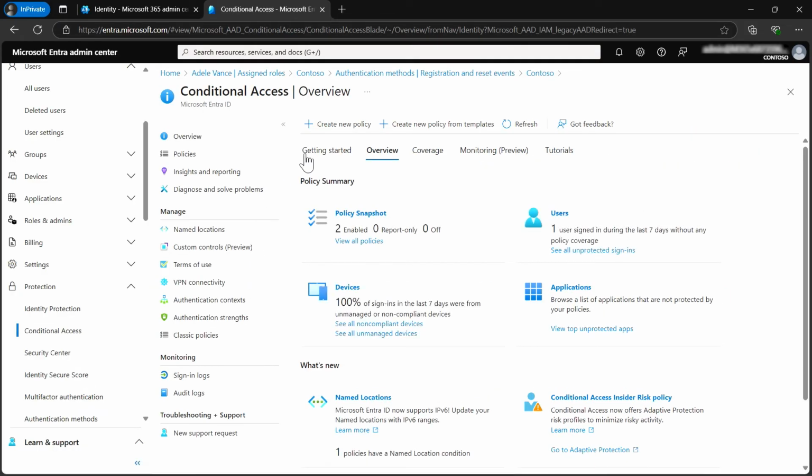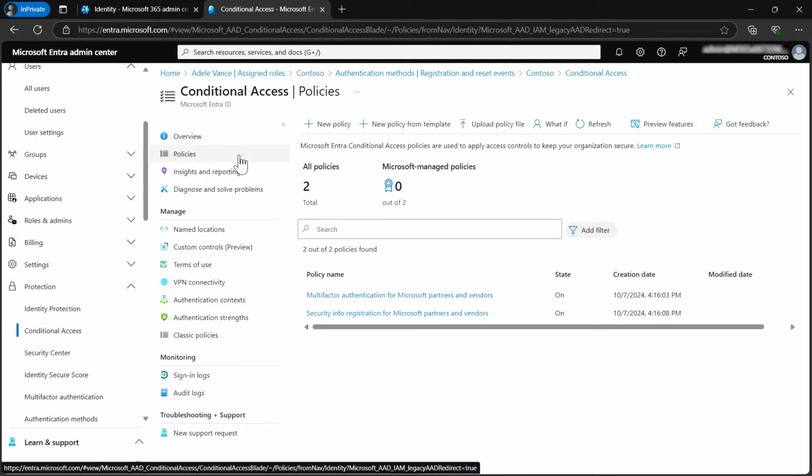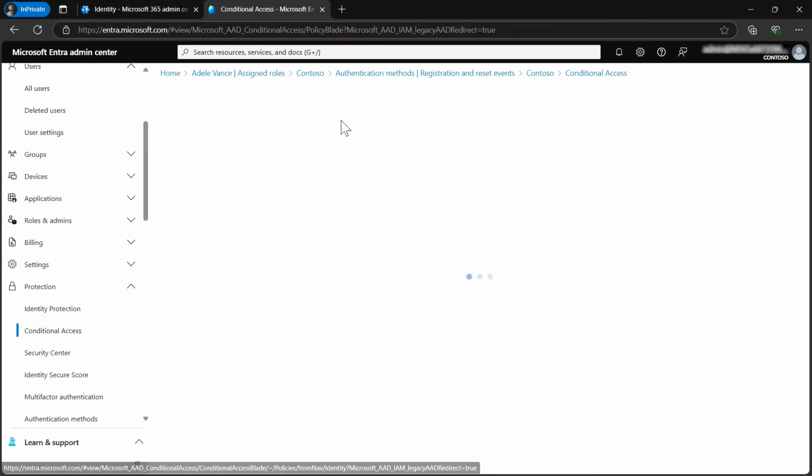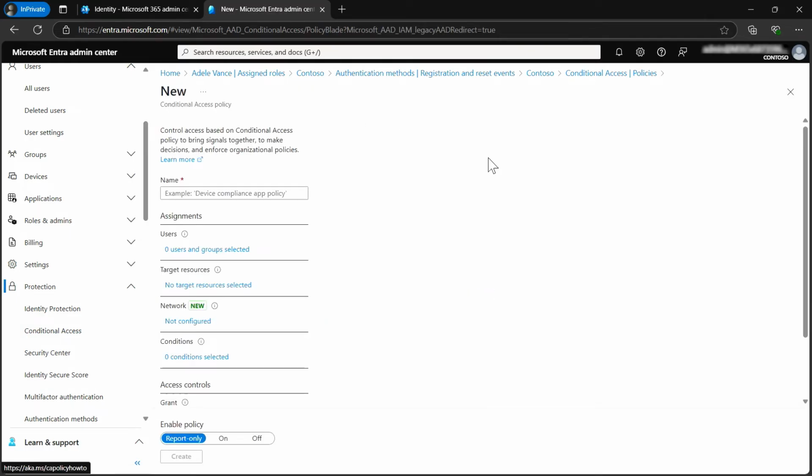Here in Conditional Access, we really want to focus on policies. In policies, let's create a new policy to see what great things we could do with Conditional Access. First of all, you give a name to your policy. I'm just going to write "this is a policy," but really give it a name that you could read after all, to understand what this policy does.